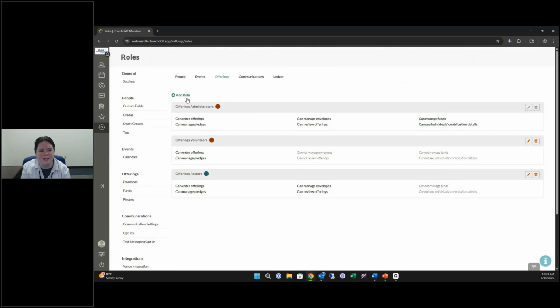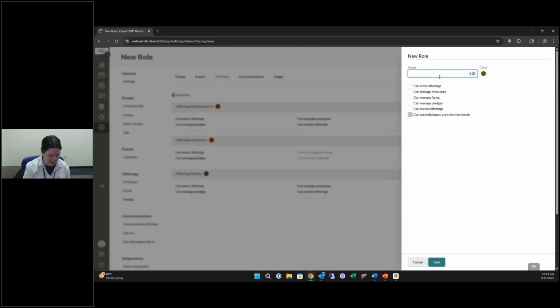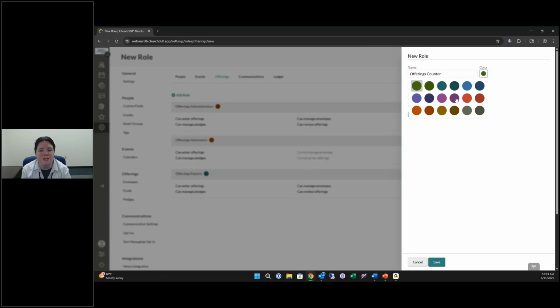So if I did want to add that offering counter for a specific person, I could click on this add role here and add in offerings counter. And you can choose a specific color scheme if you want to. You do not have to, but you can definitely choose that, and whenever we get into the logins page, it will show those color schemes. But other than that, you would just check the box for exactly what you would like them to do. Maybe I want them to be able to enter offerings, maybe review offerings, to see anything that was put in in the past.